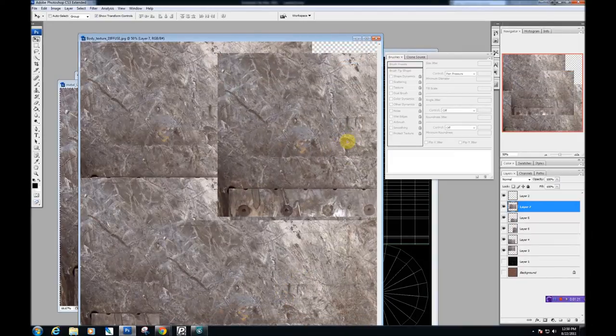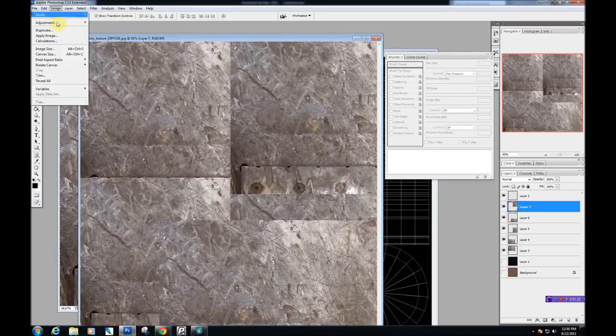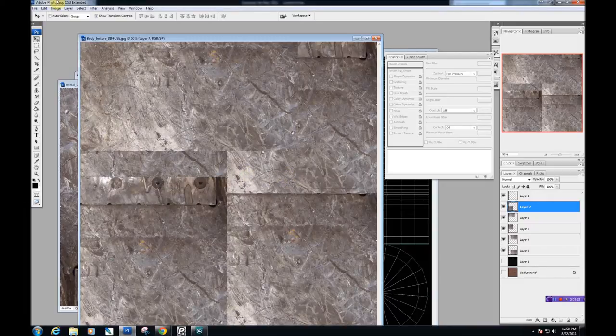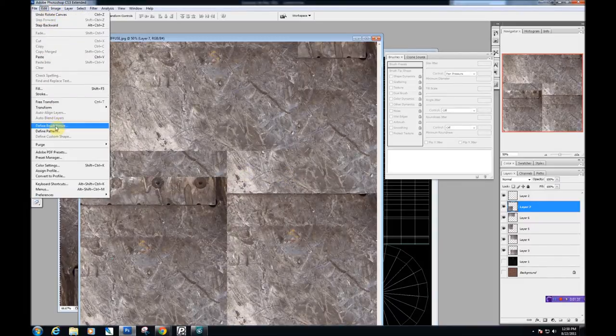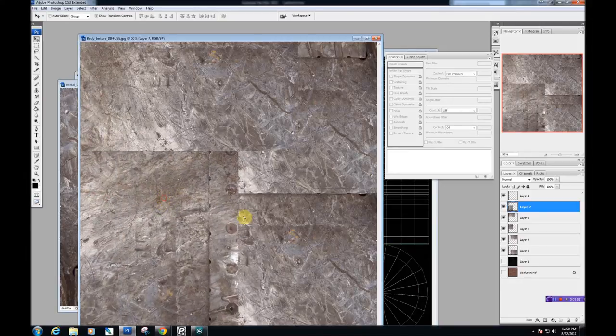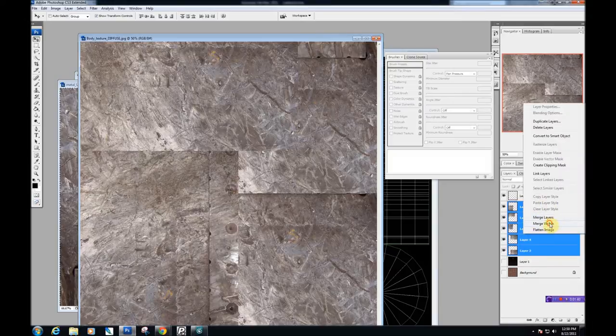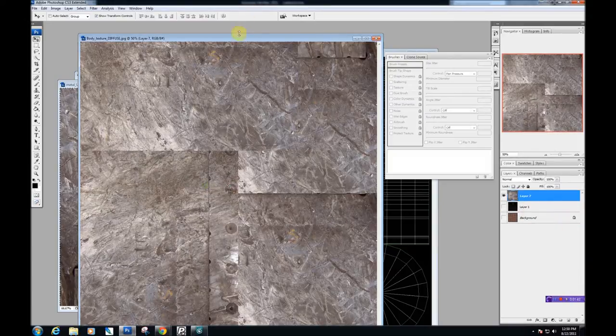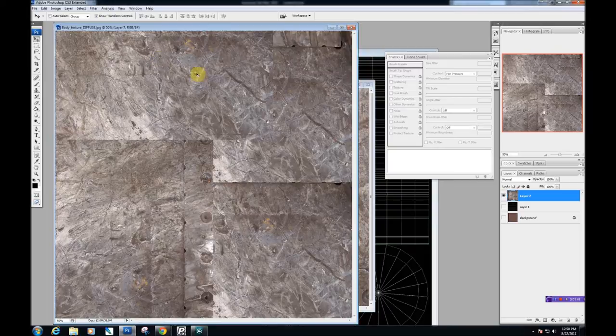Paste another. Take this and rotate. There we go. I like working that way better. Now let's rotate that. Alright, we're going to merge these layers together. Okay. Now we're just going to run a quick seams. I'm going to get rid of some of these seams.